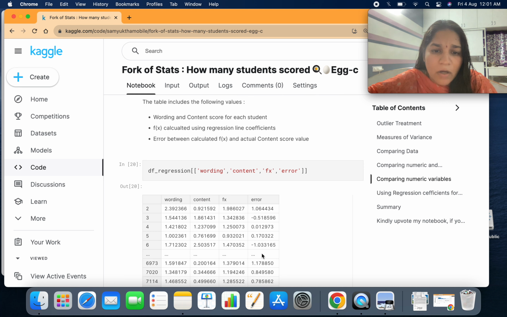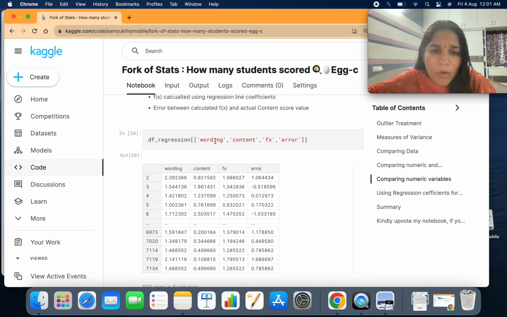Here you can see I have also developed a wording score, content score, and the fx is actually the predicted value, and the error tells you what was the difference between the predicted value and the actual value in the regression lines.